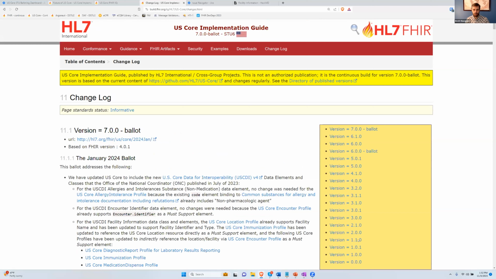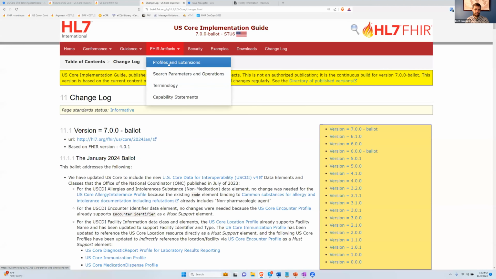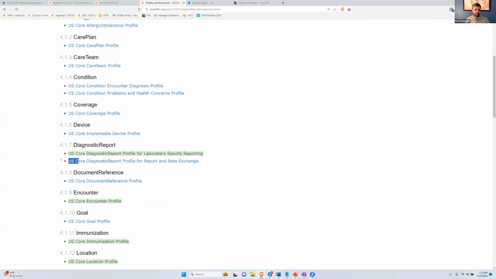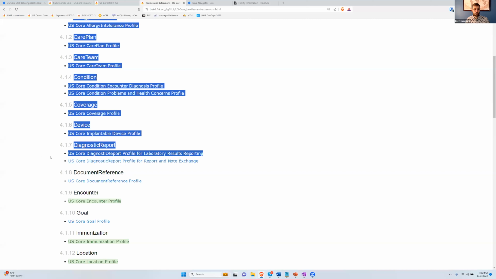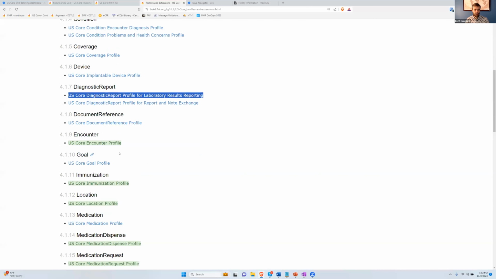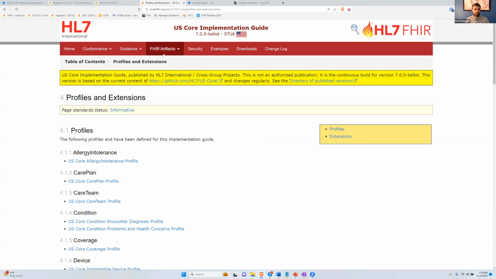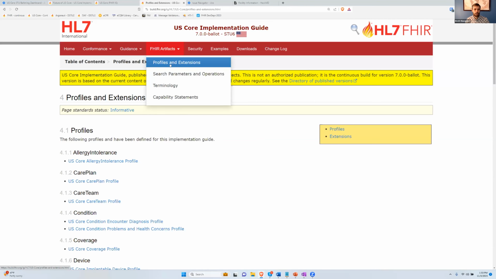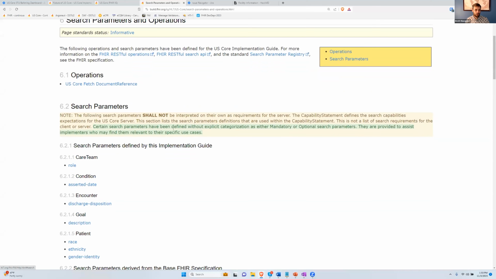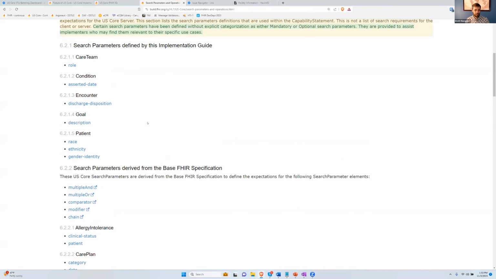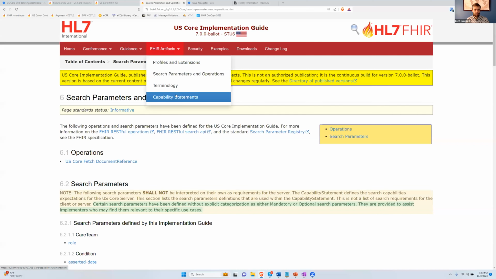So that's all in the change log, and I think this has been pretty solid from 3.1.1 onwards. FHIR artifacts, you can see all the list of profiles, everything that's new or has significant updates. So diagnostic report for laboratory result reporting has been around for a long time, as has encounter and immunizations. But when we made edits to the profile pages, they've been flagged as green. Search parameters operations, I don't know. This is just kind of a formalization of what the search parameters are.